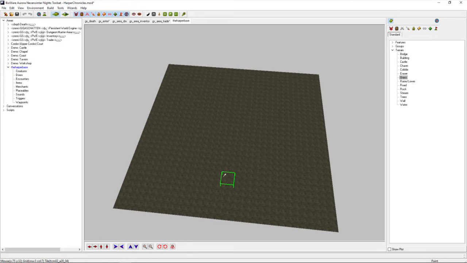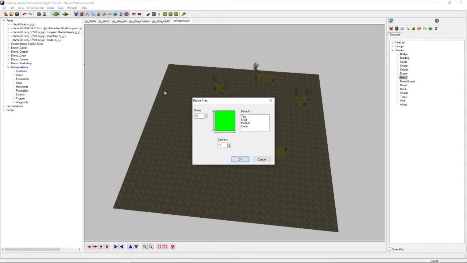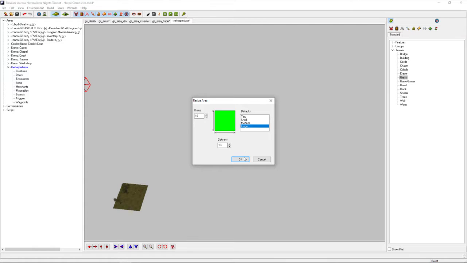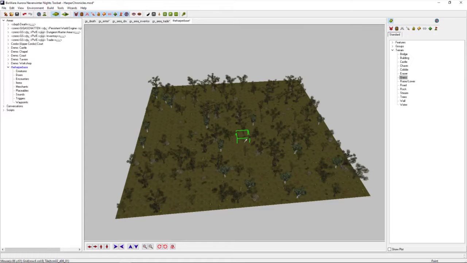To do that, and again, this is a bit of a handy trick, rather than having to go through changing every tile to grass, if I go up to Edit here and to Resize Area, make it as small as it can go, go to 2-2. I don't know why it's jumping back to 15. Okay, so that's as small as it will go. I change this to grass. And then I can resize it back to large. Now it's all grass. Fantastic.